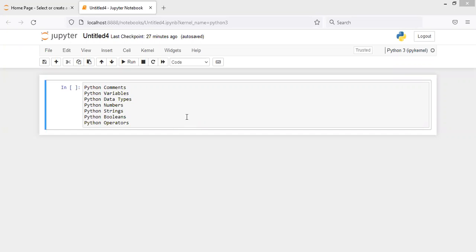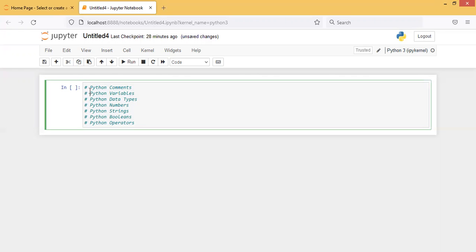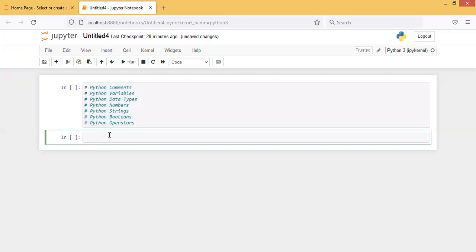First, select everything. After selecting everything, just press Control and then /. A hash sign is appearing. That means you are going to comment out all those things. After that, just select another thing. So what is a Python comment?